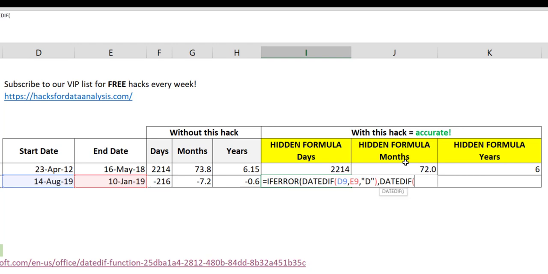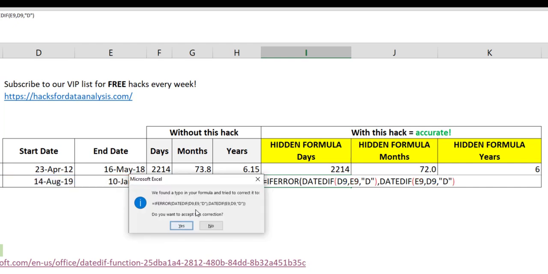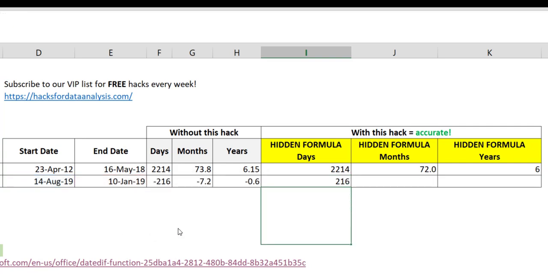I'll open parentheses. But now my start date is the end date. So I'll select end date, comma, start date, comma, quotes. I'll write D and I'll close parentheses. I'll hit yes to correct the parentheses. And here you have 216 days, which is correct.